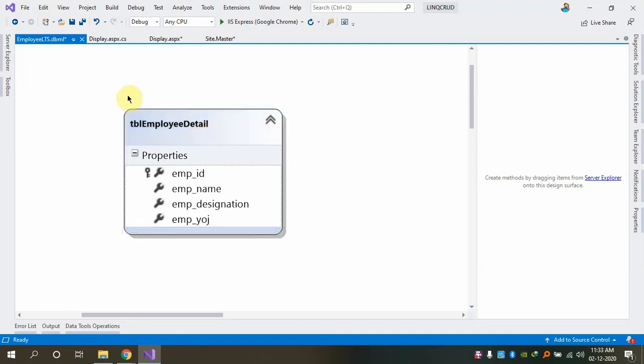So that's it. Our work here is done. You need not do anything else, guys. Just drag and drop your table into the object relational designer created by LINQ to SQL class and save it. Done. Once your program is ready, the next thing we need to do is note what the properties are.